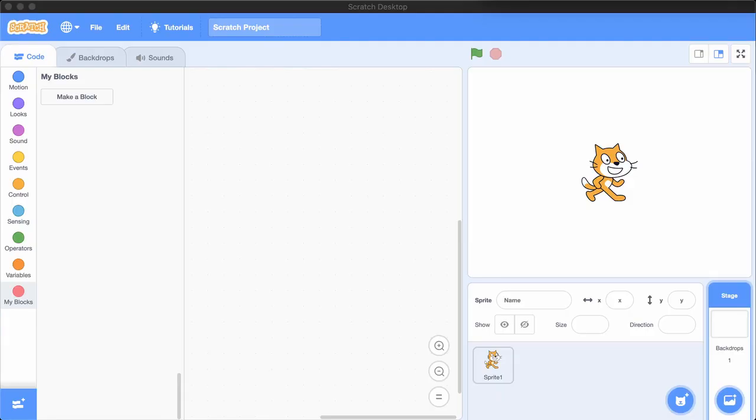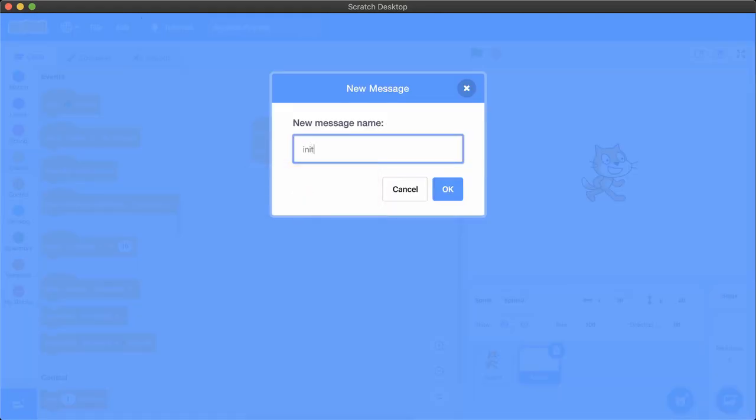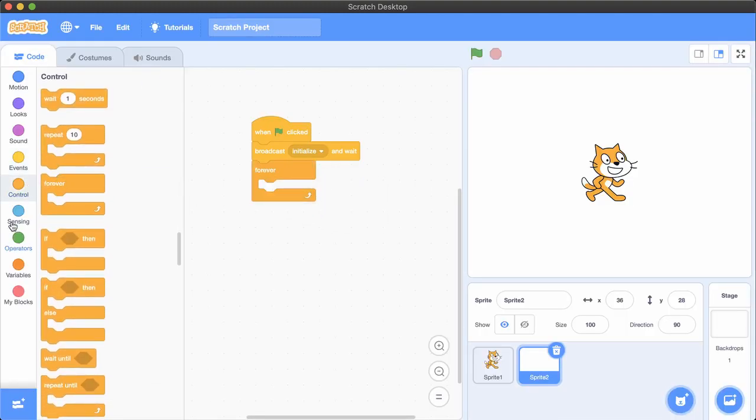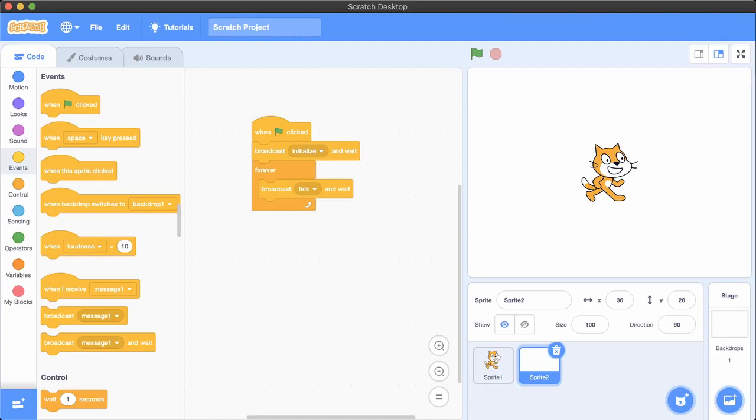If you already have a game loop, you can skip the first part of this video. Don't worry if you don't, it's really fast to build one. Click New Sprite. Then, go to the Code tab. Add one flag clicked. Broadcast a new message called initialize and wait. Loop forever. Inside the loop, broadcast a new message called tick and wait.